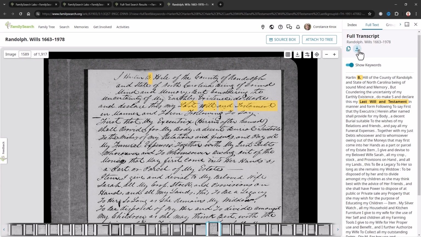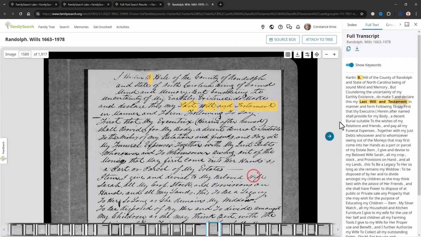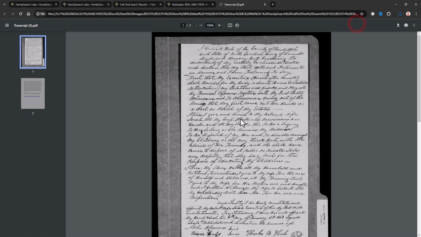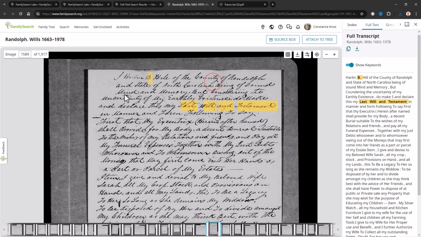But you can download this information and it's going to download the image. Let me show you. It's going to download the image with highlights or without highlights. And you can choose to include the transcript, and please include the citation so that you know where you got it from. You can hit download. It runs up into your download folder, and this is what it looks like. It shows just that one image, and it shows the transcript with a hyperlink, which is awesome.